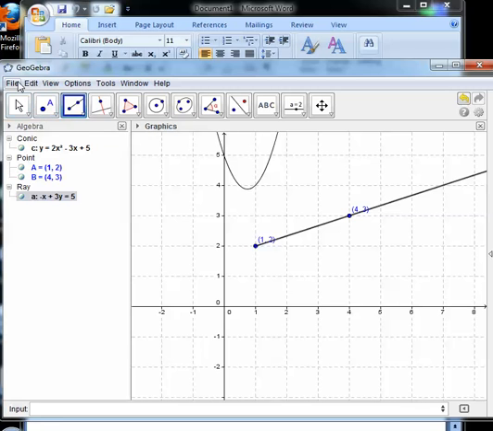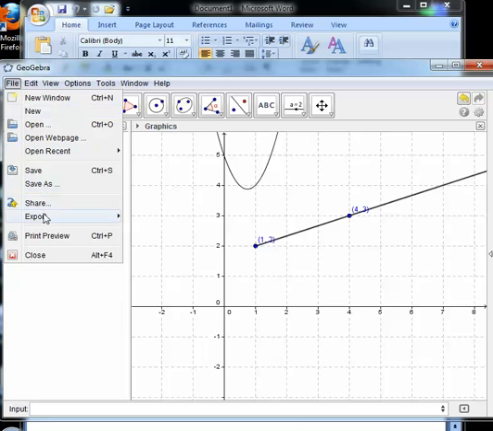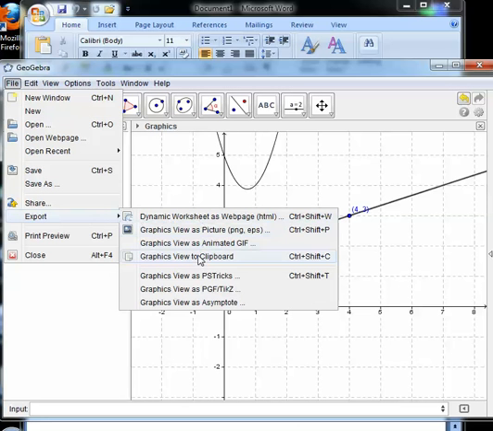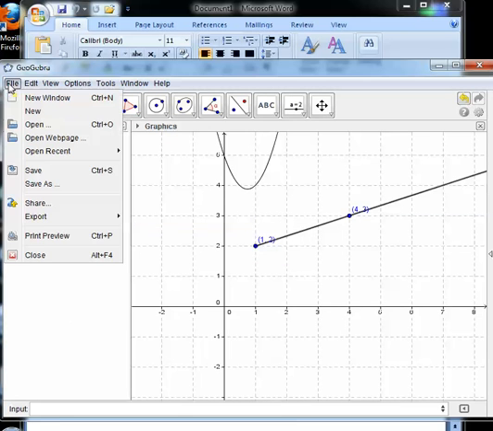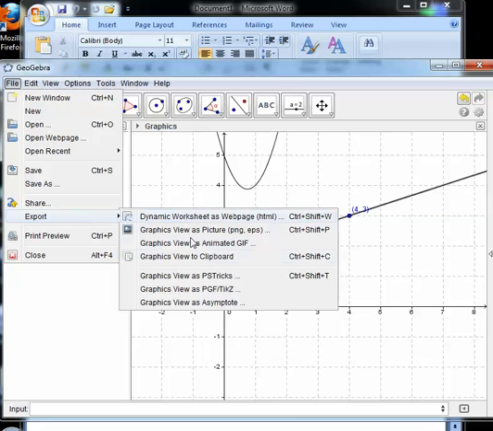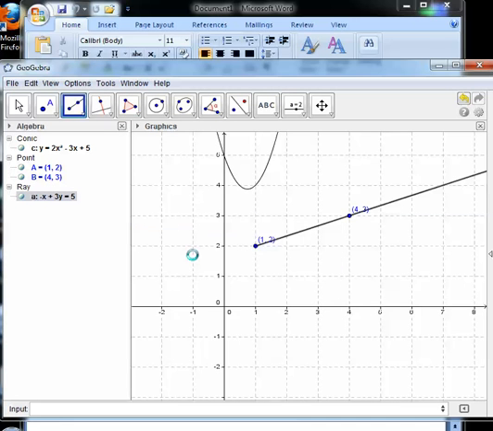So I'm going to go to File, Export, and then Graphics View to Clipboard. And I'm going to show you that process one more time. So I go to File, Export, and then Graphics View to Clipboard. I'm just going to click that, and you can see the system is working there. It's just copying that graph to my clipboard.